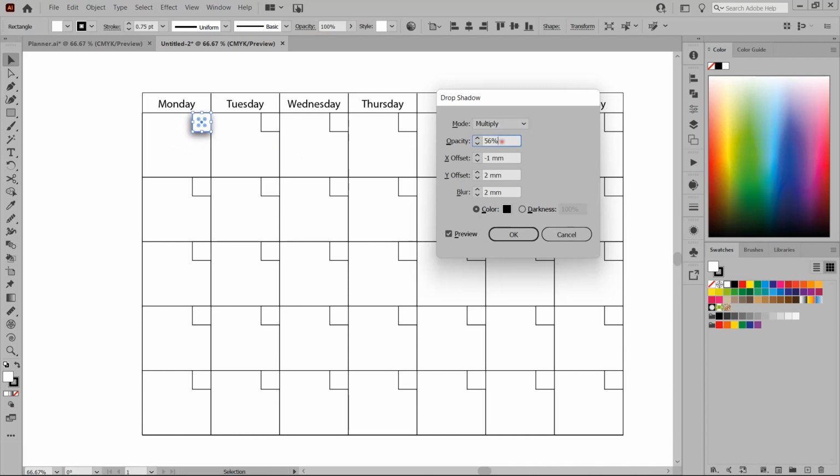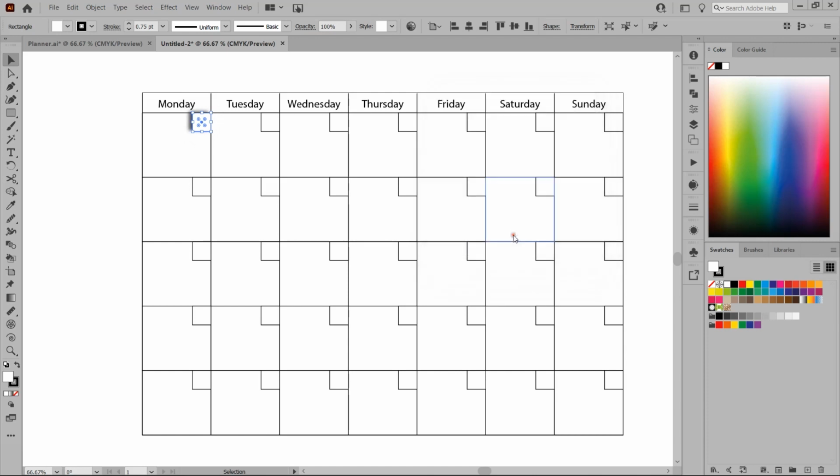So you can play with the settings. You can make it less opaque or more opaque. You can move where the shadow is, so you can put it on this side or on that side. And also if it's coming from the top or from the bottom, and how blurry it is, so you can make it really blurry or quite dark. And when you're happy with it, you can just press OK.